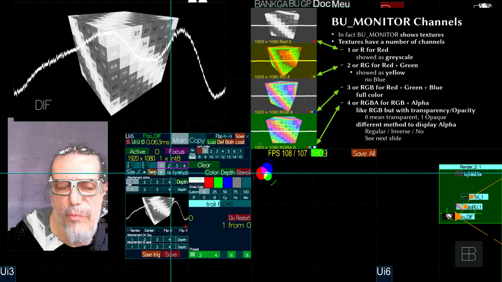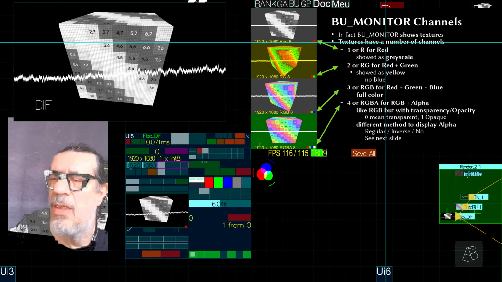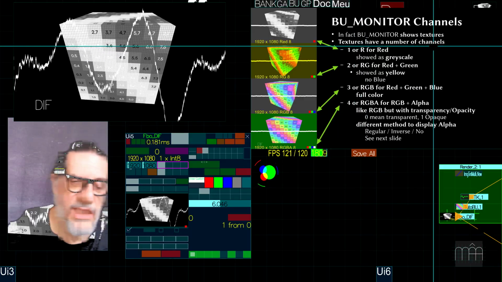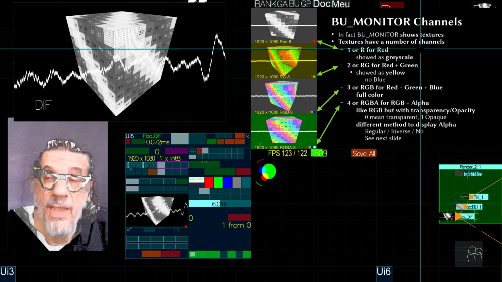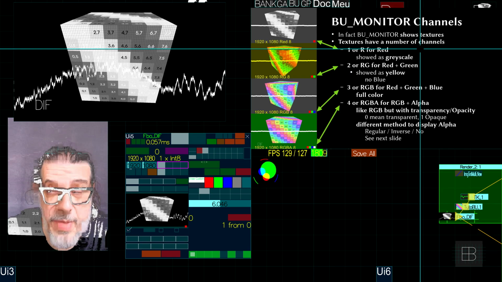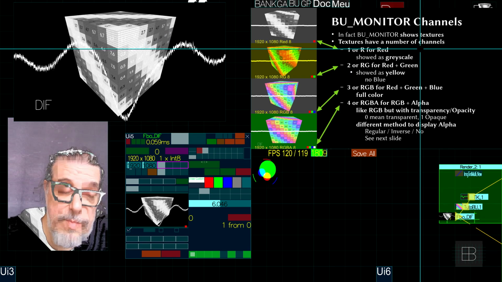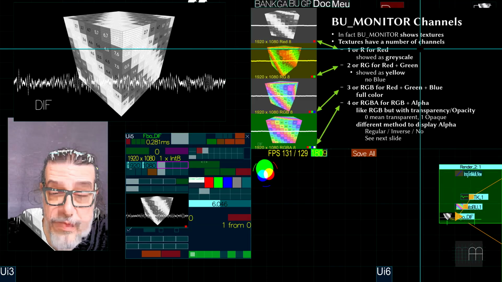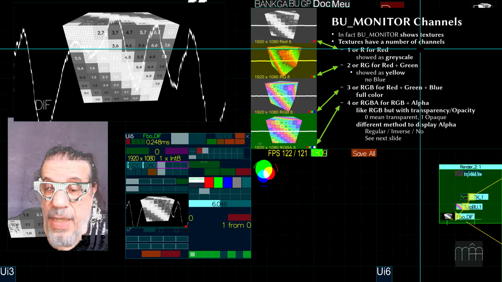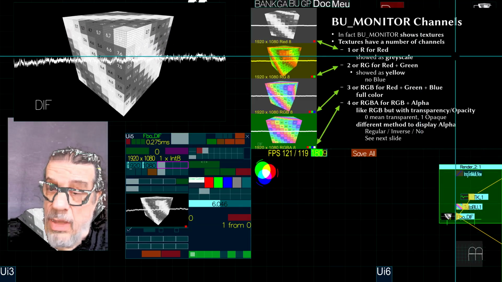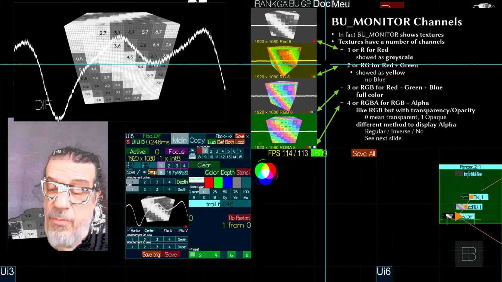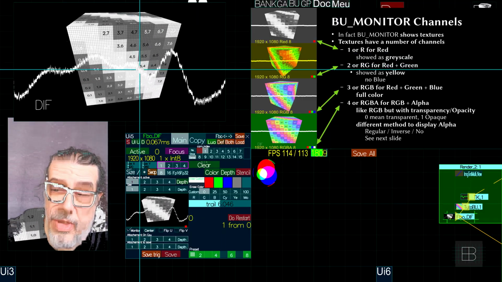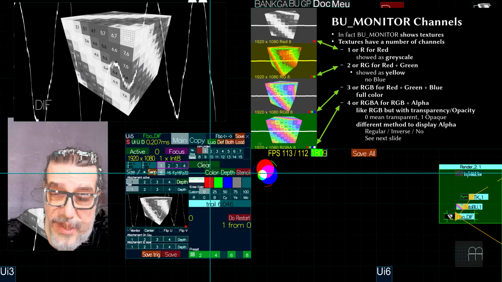But for the moment, I want to talk to you about something. Bu Monitor, in fact, displays not images, because in computer graphic, images are texture. Texture are just a grid of pixels, and they can be of different type. Here we deal with numbers of channel. You can have just a red channel, which is one information by pixel. This is what happened here. It's displayed, we call it a red texture, but it's displayed as grayscale.